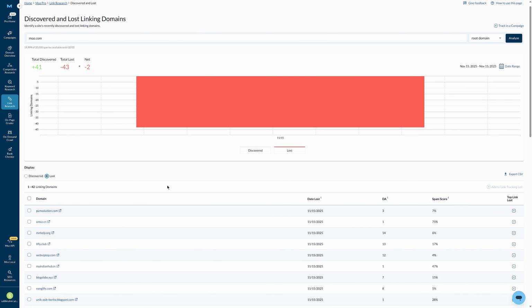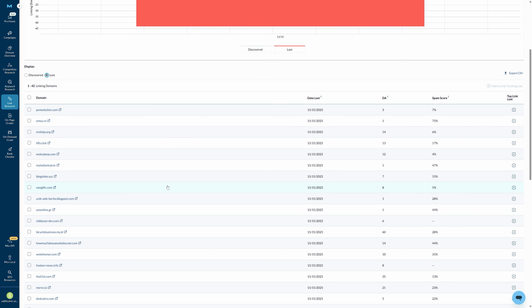Now, here's a list of the websites that deleted backlinks to Moz.com on November 15th, 2025, along with the domain authority score of their website to show the quality of the lost linking domain. This is where you'd want to know the highest domain authority backlinks you lost and reach out to those websites to rebuild them. If that sounds like a complicated and time-consuming process, you're right.